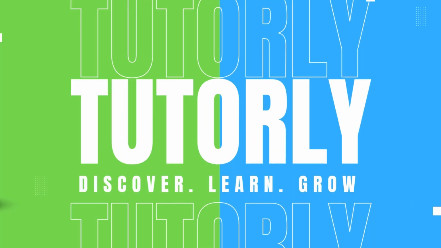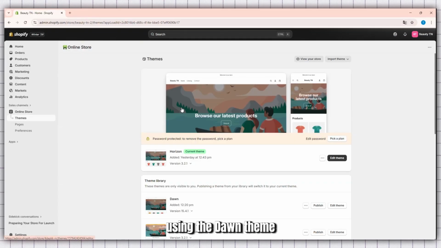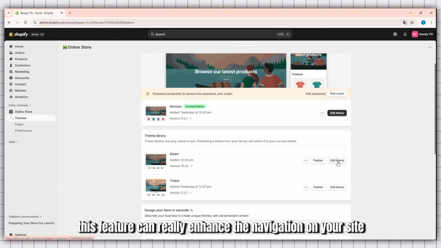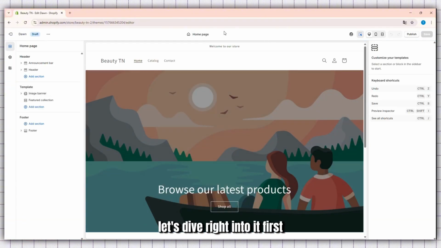Hello guys, so in today's video, I'm going to show you how to customize the header drop-down menu and add multi-level options in Shopify using the Dawn theme. This feature can really enhance the navigation on your site and make it much easier for your customers to find what they're looking for. Let's dive right into it.